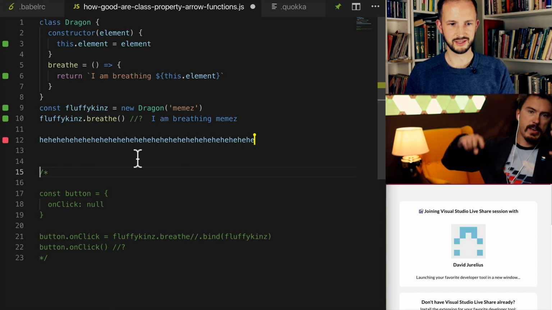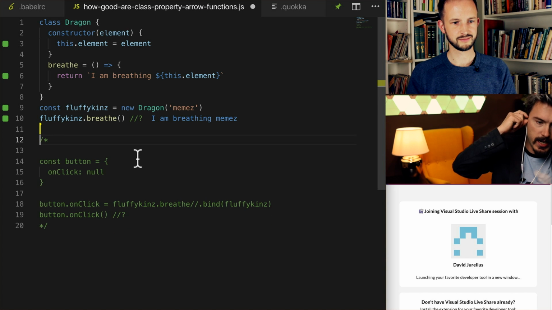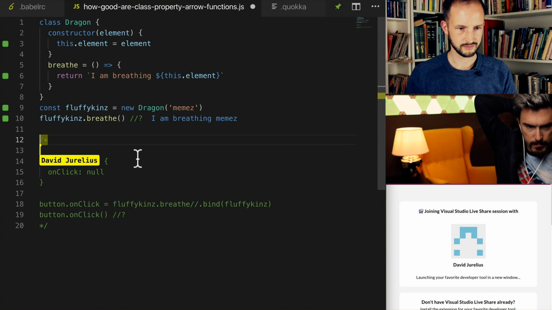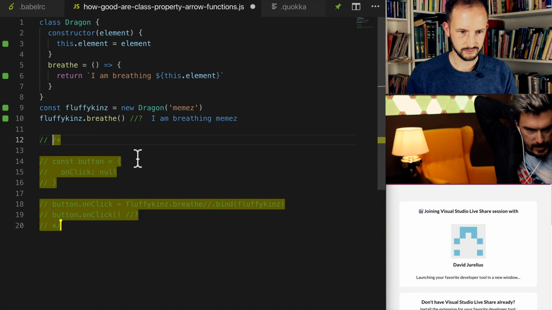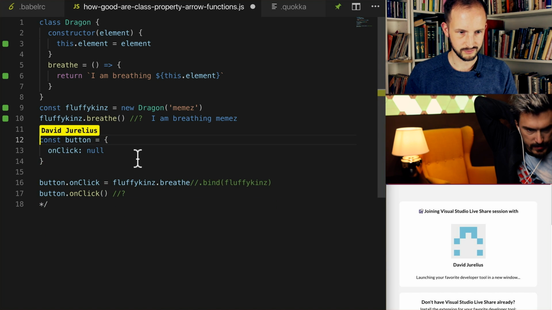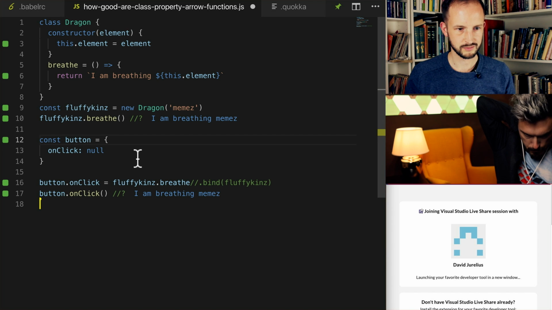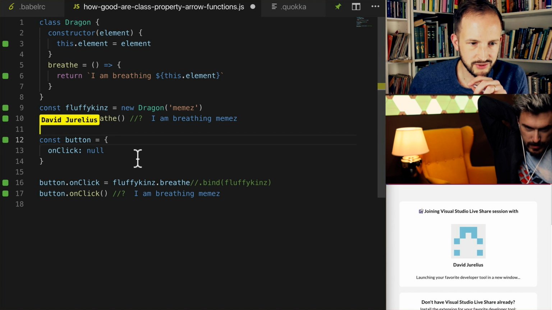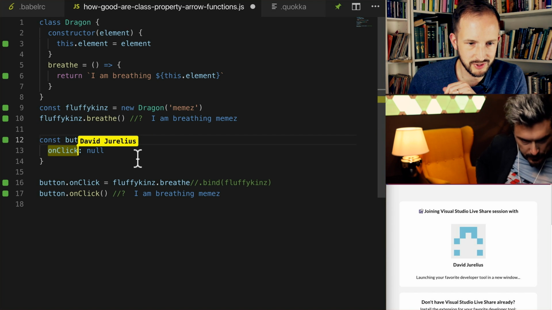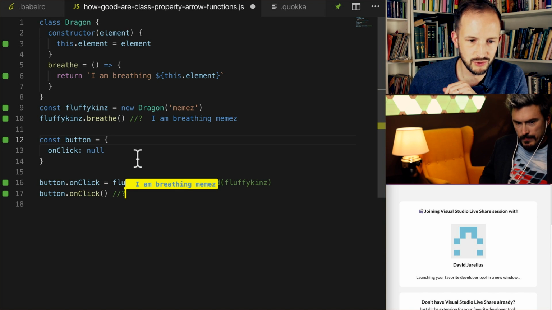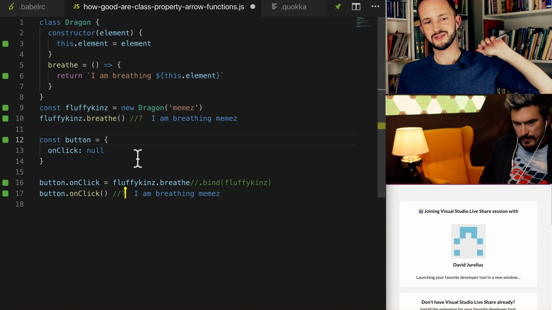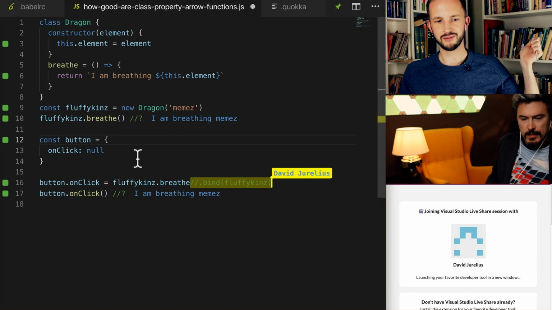I do. Okay, so now go ahead and uncomment the problematic code that we had before and see if... Button on click, and then we tie that to breathe, and the button on click says I'm breathing memes. So it seems to be working now as expected. We didn't need the bind part.